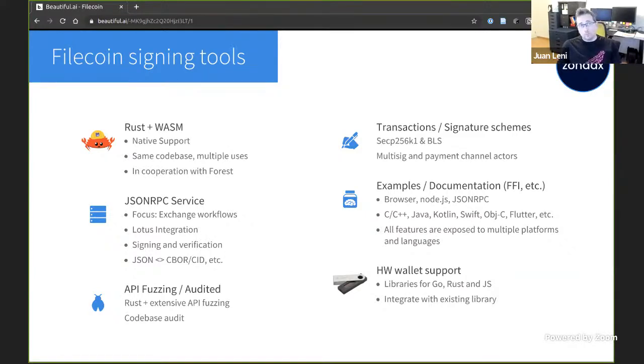So we also have been working on these Filecoin signing tools that some of the projects you've been watching also use. We provide a JSON RPC service to connect. We also provide signing and verification. And all these libraries were also audited. You can use them from a lot of different languages. We provide examples, documentation and FFI support, so you can use the same library from C++, Java, Kotlin, Swift, Objective-C, Flutter, and many others.